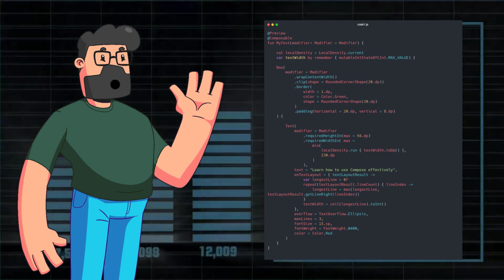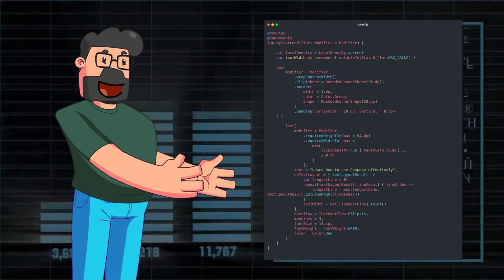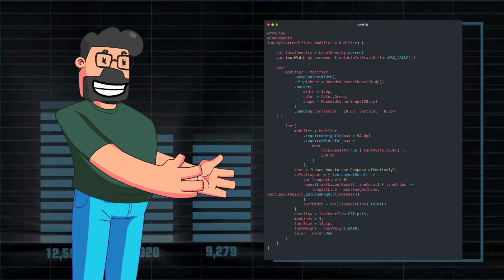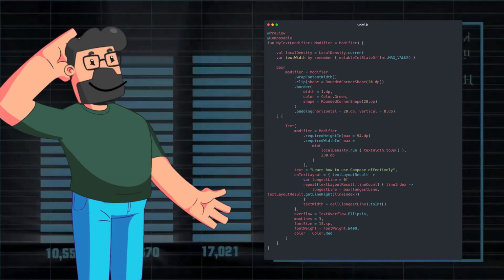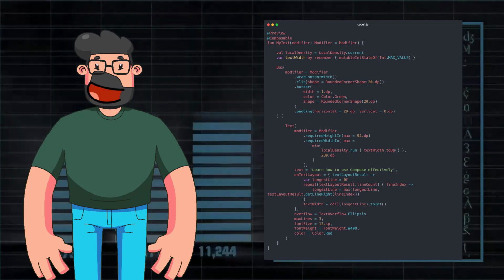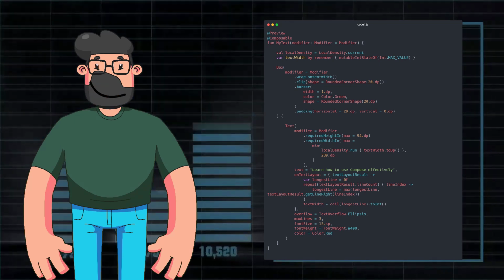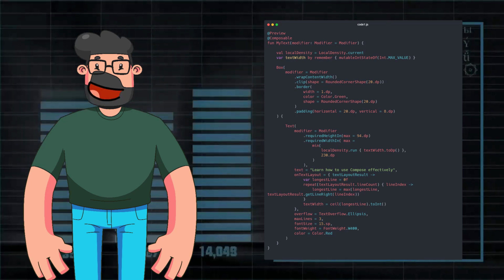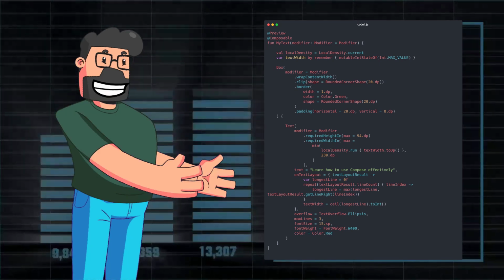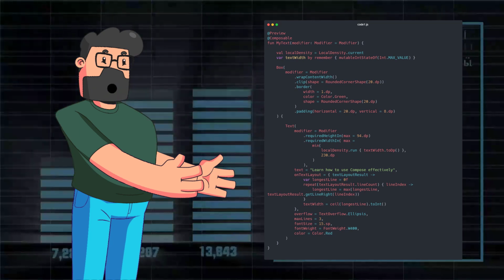Now, let's delve into the solution for a layout conundrum. The key to optimizing the width of our text element lies in utilizing the onTextLayout callback in Jetpack Compose. By implementing this callback, we can determine the length of the longest line of the actual text and adjust the maximum width of the text accordingly. This adjustment ensures that unnecessary empty space is minimized, resulting in a more compact and visually optimized layout.